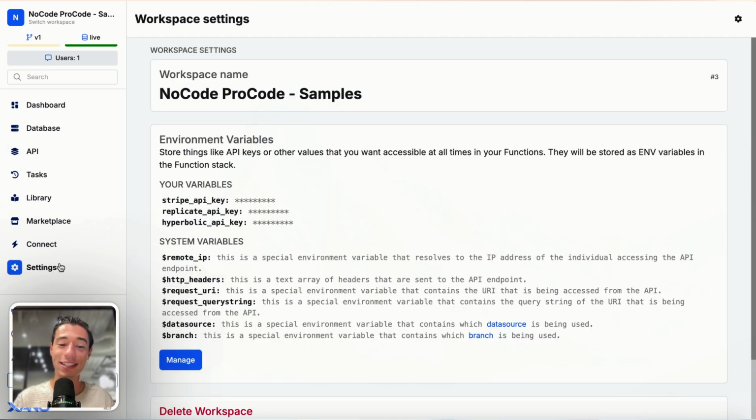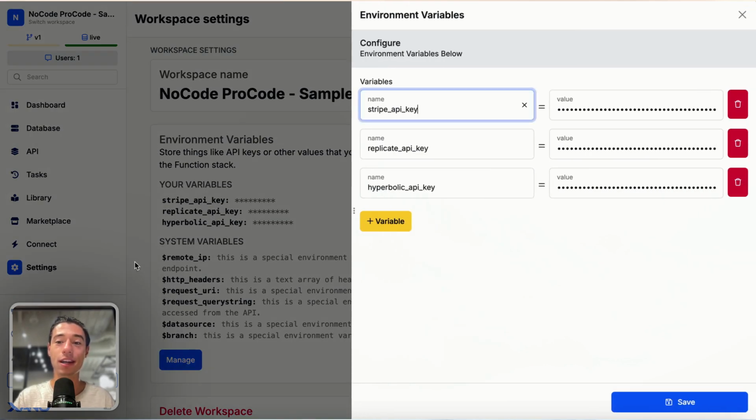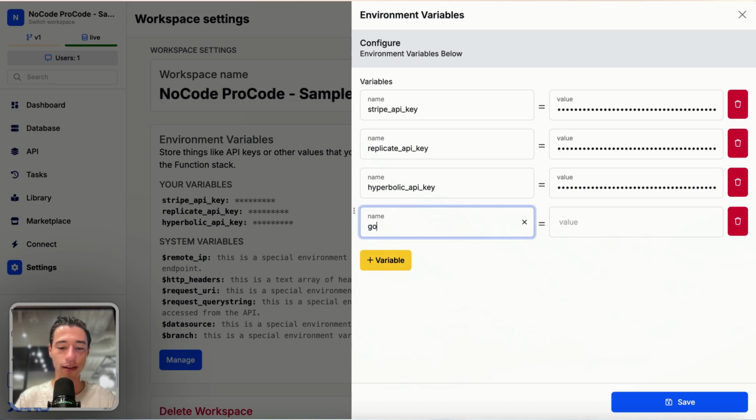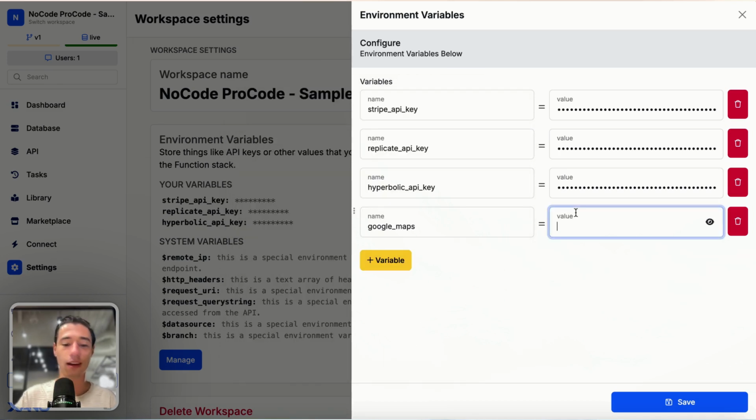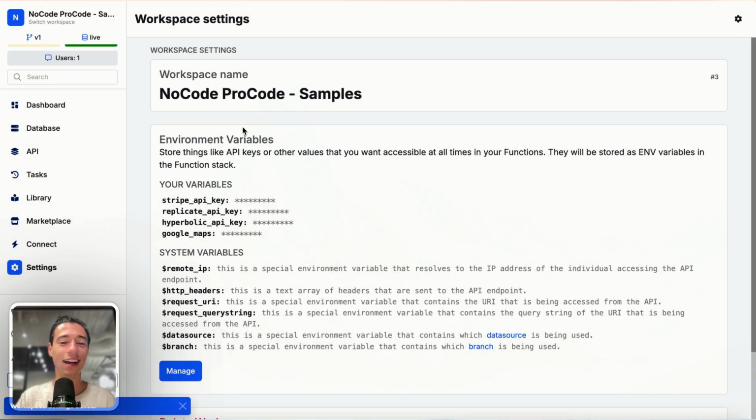But we'll just go to our settings and then we go on manage in environment variables. And now we want to add our Google Cloud API key. So we add Google Maps. Let's call this Google Maps because they are restricted. And now I'll be exposing my API key. Let's put that API key in here. No worries, after this video, it's gone. So let's save that in here. Okay, so now we got our API key inside of Xano.